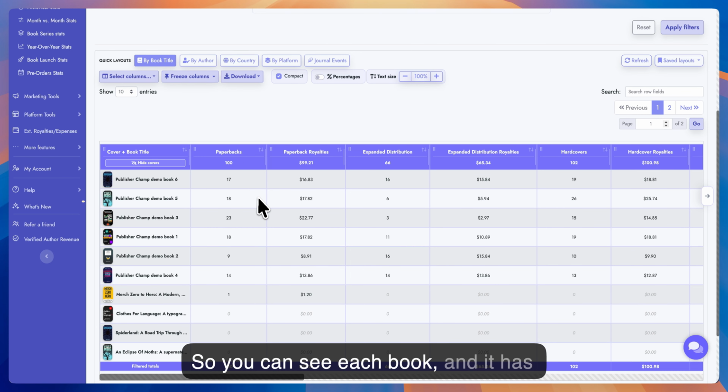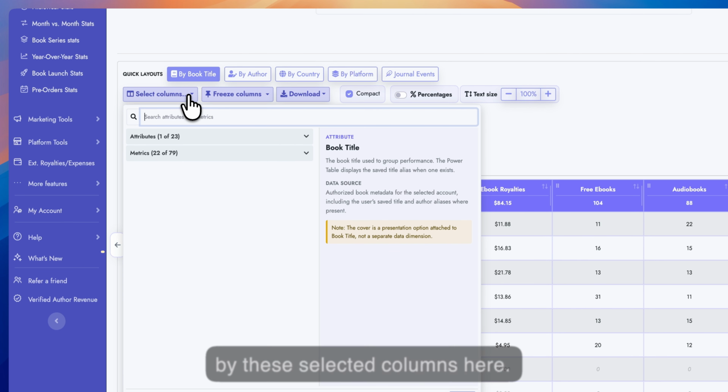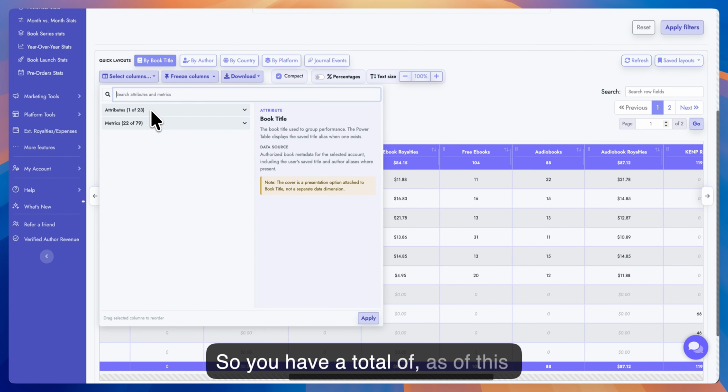So you can see each book, and it has a lot of columns, which you can toggle with the selected columns here. As of this moment, we keep adding more attributes and metrics. You have 23 metrics and 79 attributes, so more than 100 different dimensions that you can create.